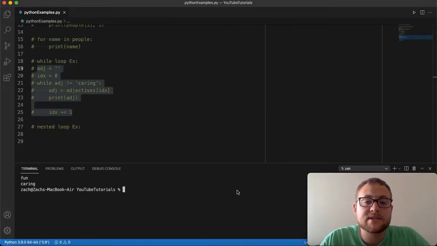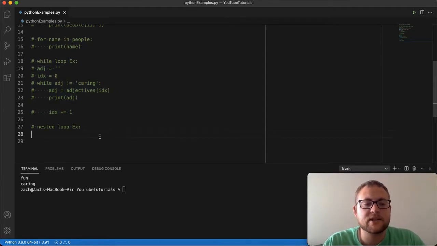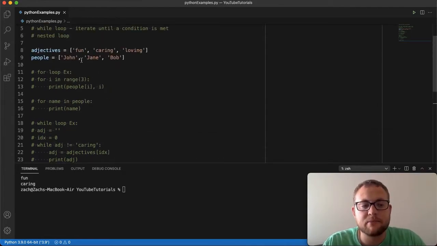Okay, so when we talk about nested loops, like I mentioned before, it's basically just using either two for loops or two while loops, or a mix and match of the for and while loop, to loop over or do some type of thing that you're trying to do in those loops. In this example, I'm going to set it up to loop over the adjectives and the people and get all the pairings that you can have.